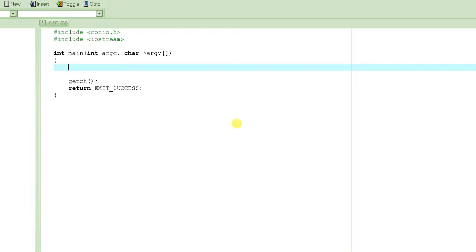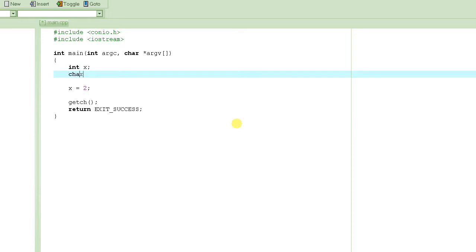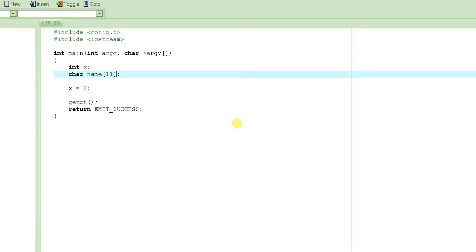So suppose I have an integer x, and I have to set the value of x at any point, I do this: x equal to 2. If I create a string, char name[10] or maybe 11, because we want to keep 1 for the null terminator, if you remember, I could actually assign the string like this. It is perfectly okay. You can do that.